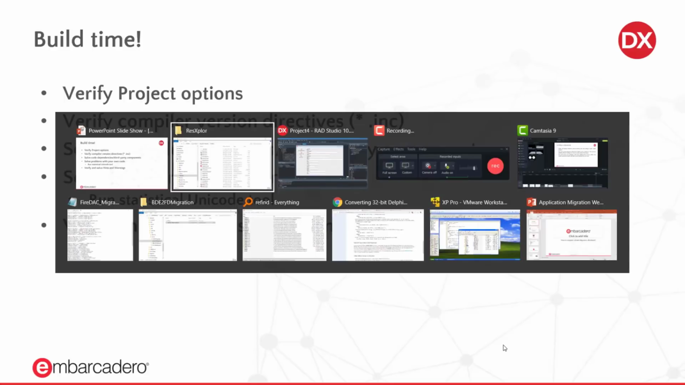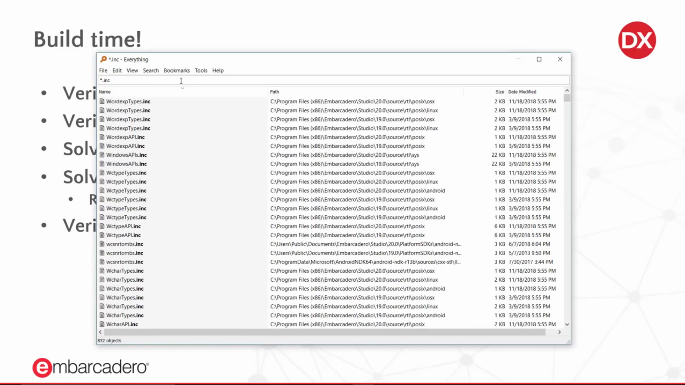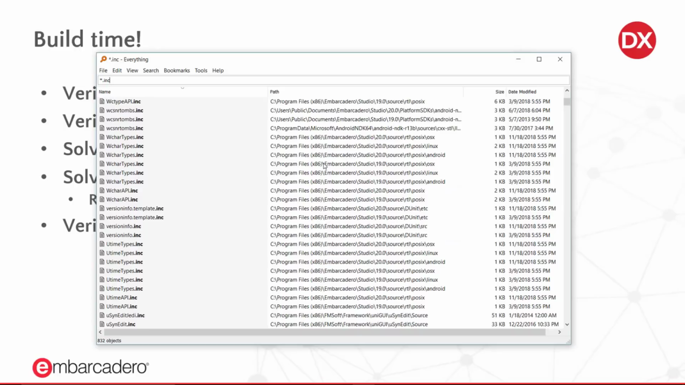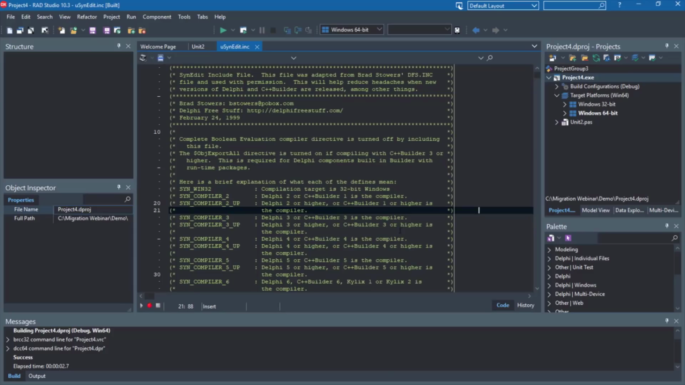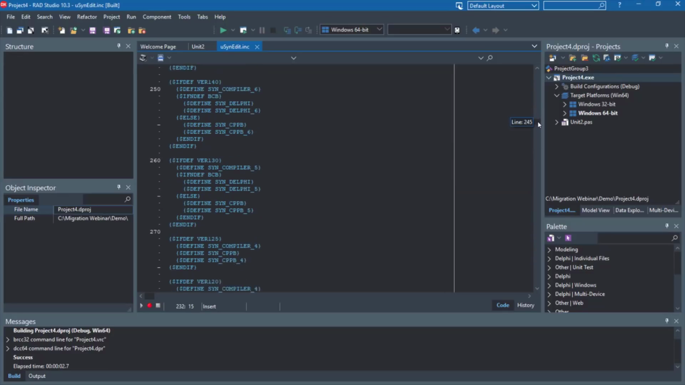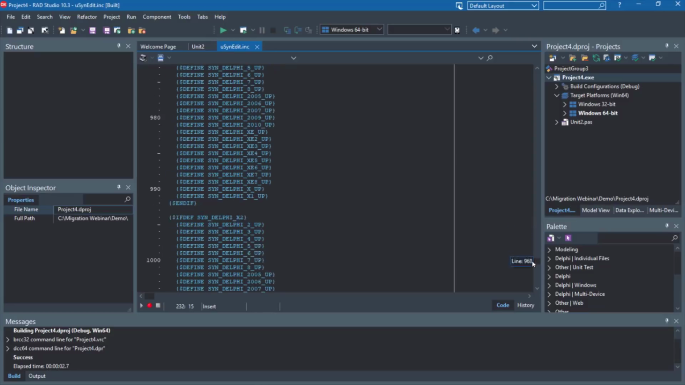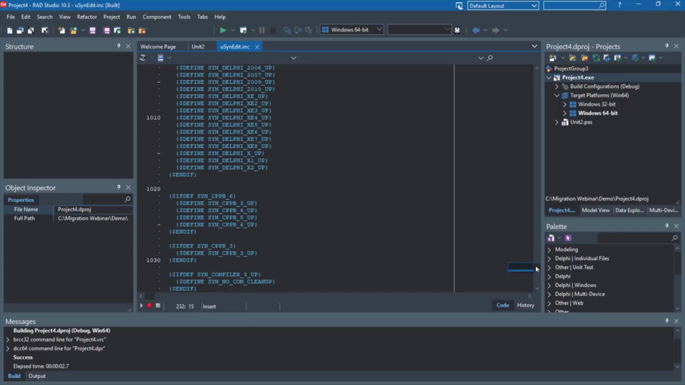So let's see if we can find a couple of .inc files here in my machine to show you what I mean. Okay, so let's do star.inc, and let's try to find, this is a really good one. And here you can see just the different compiler versions and the different versions of the VCL. And again, this is quite a common view of an .inc file.